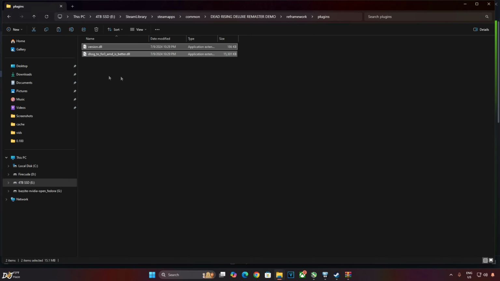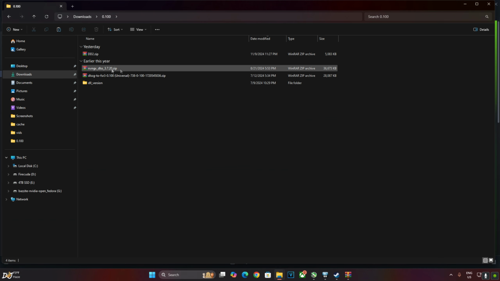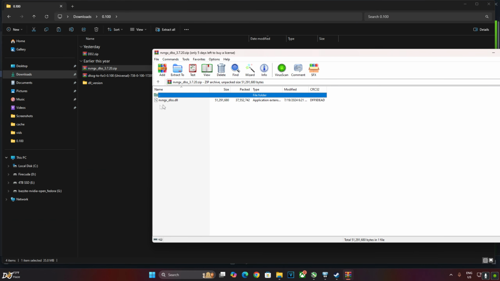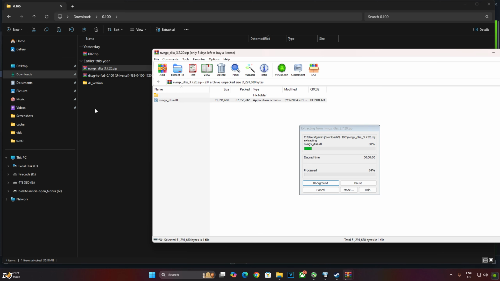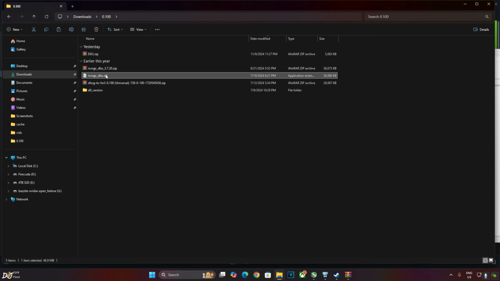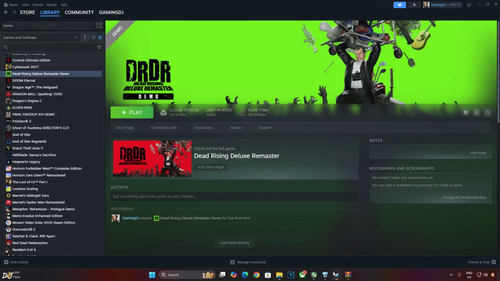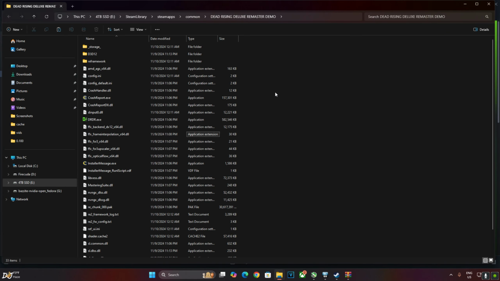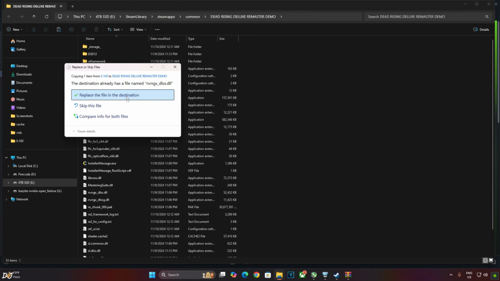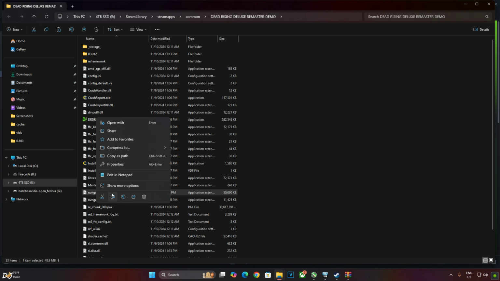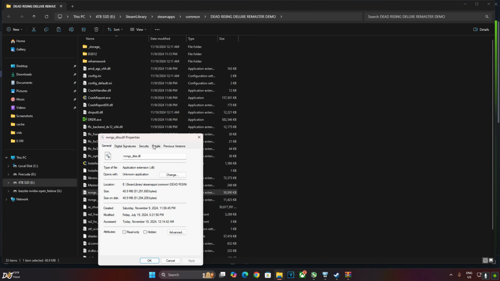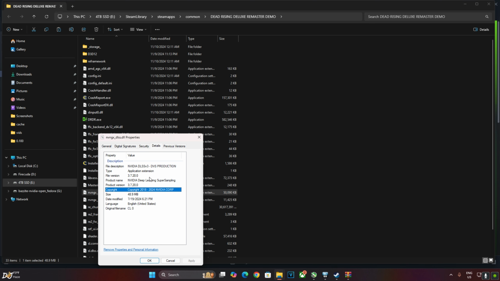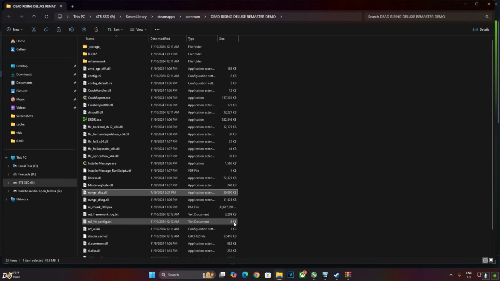Now I'll update the DLSS upscaler. Open the upscaler zip file. Extract this DLL file. Copy it and just paste it in the game's install directory. Overwrite. Replace. Check its version. 3.7.20. Now make sure the hardware accelerated GPU scheduling setting is enabled.